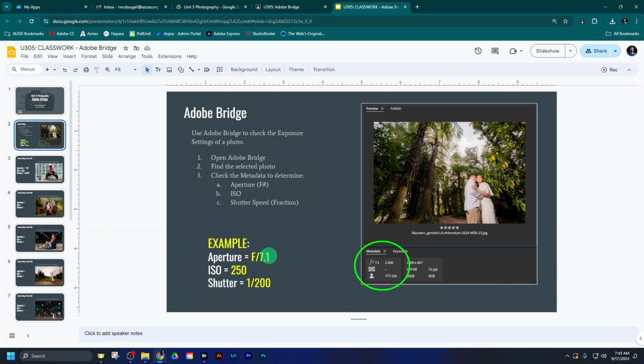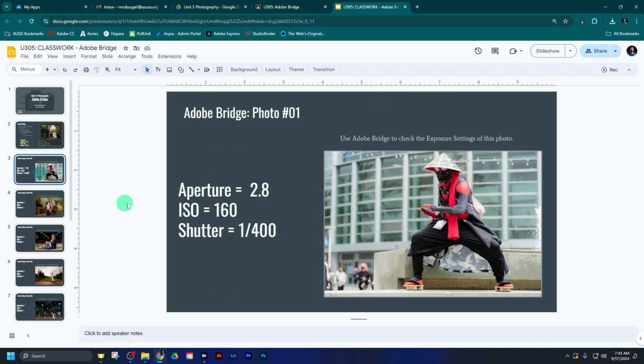Do not get these mixed up. I've gone over this 100 times. If you put them in the wrong spot, if you switch aperture and shutter, you will not get full credit for putting them incorrectly. So make sure you use the right ones.